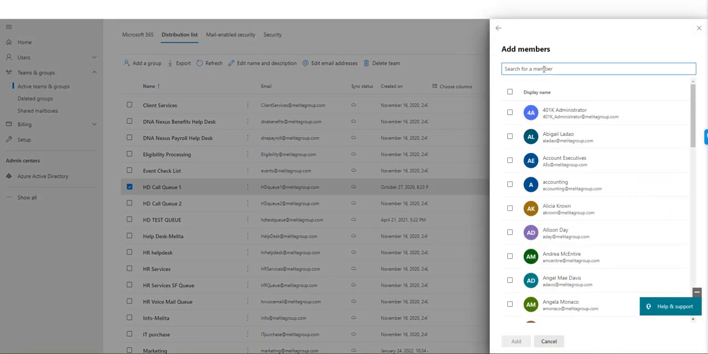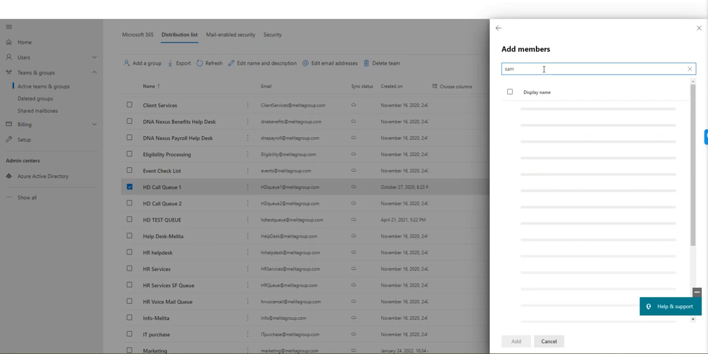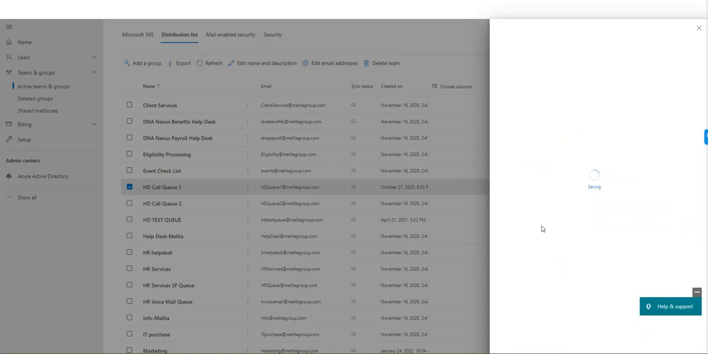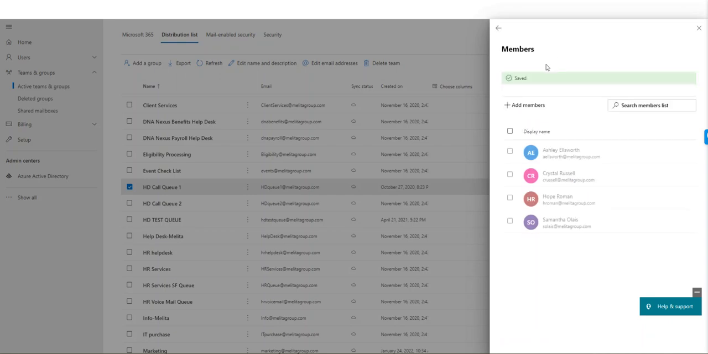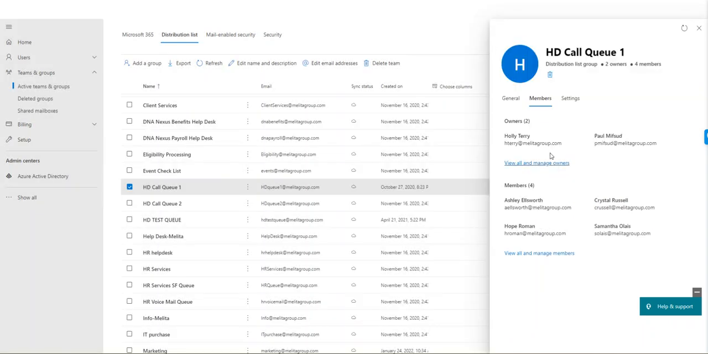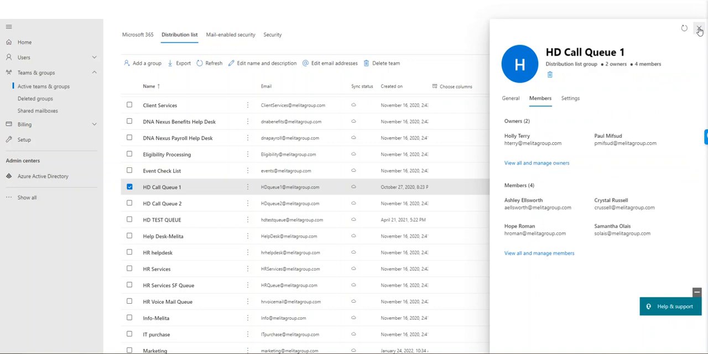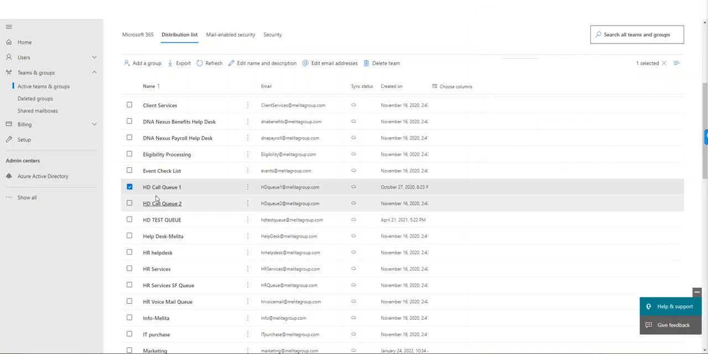You just have to click add member, start typing their name and hit enter, and there she is. Choose her name and click add. Make sure you get the confirmation that she was added. There it is, saved. And that's it to add her to the call queue.